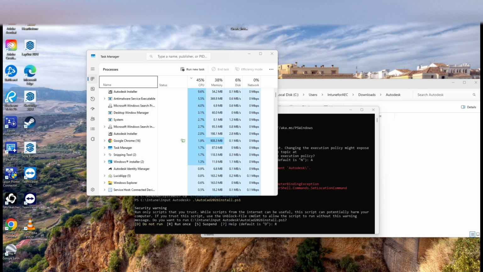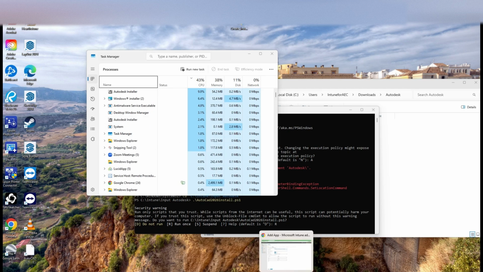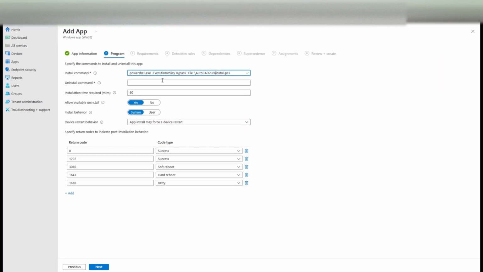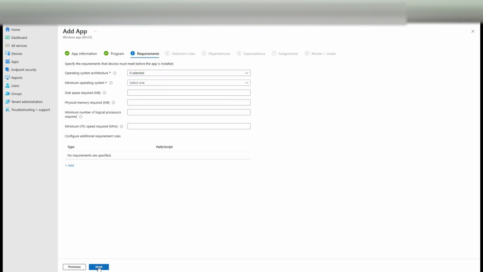Let's see if this is finished. Not quite. That's still installing. So we're going to go back. For this, until the install's done, we'll grab this from the registry key. So for now, you don't need it necessarily. It's a 64-bit app. Just say Windows 10, any version.